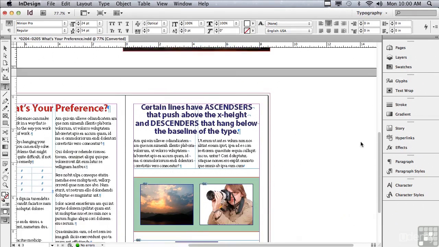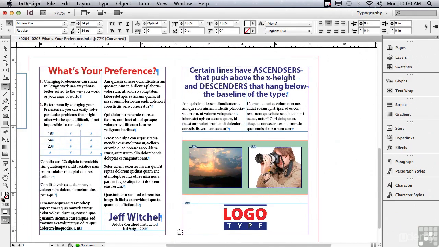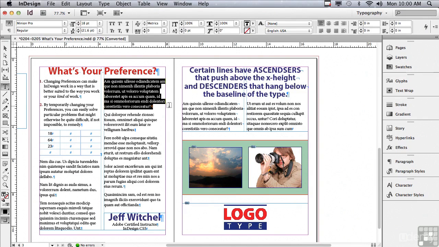And I'm going to scroll down to the next page. If I select my first paragraph in this second column by going to my Type tool and just clicking and dragging across the entire paragraph, if I go over the top of that selection, you can see my icon is changing.